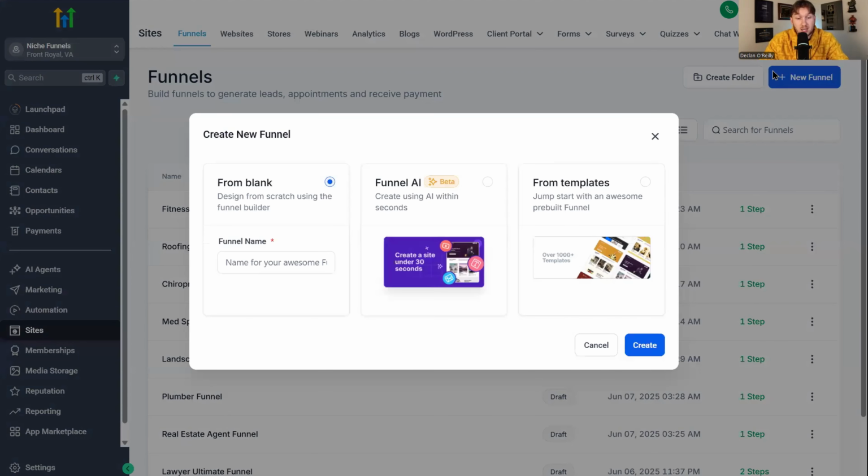To build a funnel, you're going to click new funnel, and you're going to have three different options. One is create from blank. This is completely from scratch, building from a blank page. Number two is funnel AI, which I have other videos on, where you can use AI to build funnels. It just builds it in seconds. It's not super good just yet. It's getting better. It's going to be the future for sure, but right now it's not amazing.